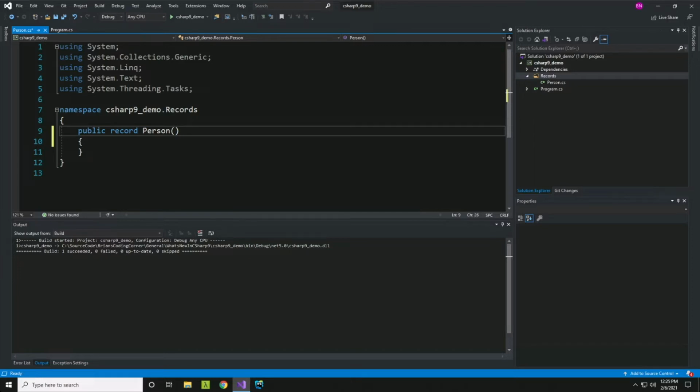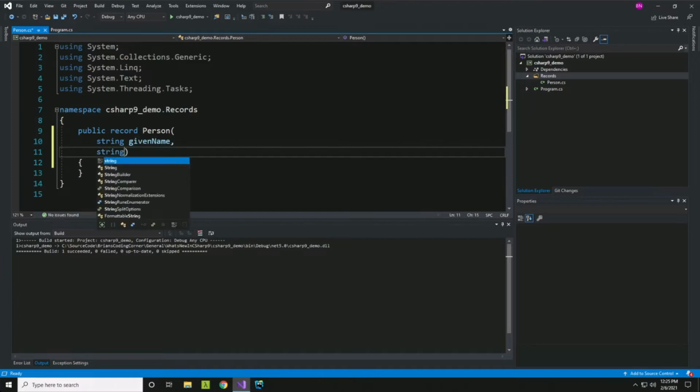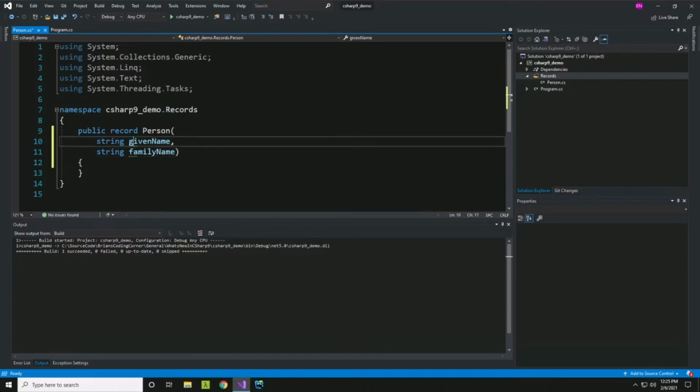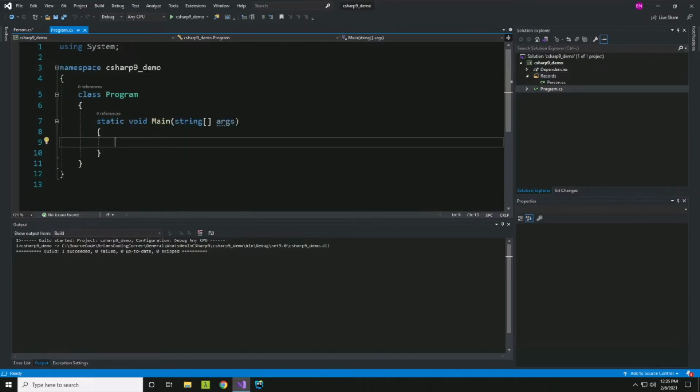In the class definition, we can then say something like this. That's how I would define it with a lowercase g, kind of a lower camel case, but I'm going to do an upper camel case because what happens is it will generate two read-only properties with the uppercase names. So let's go test this in our program.